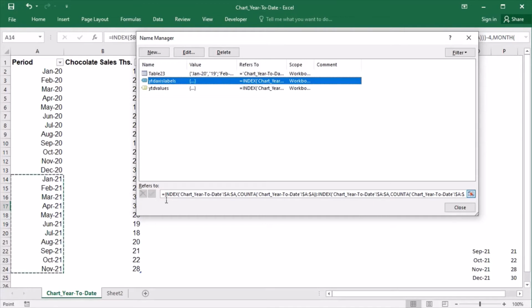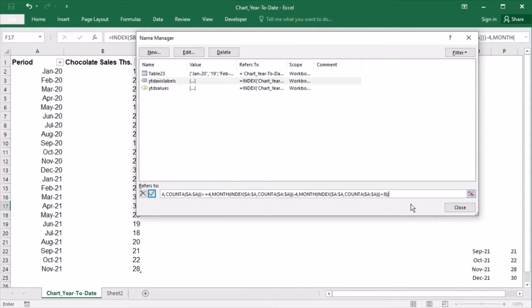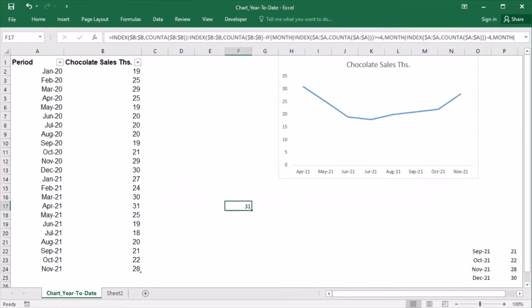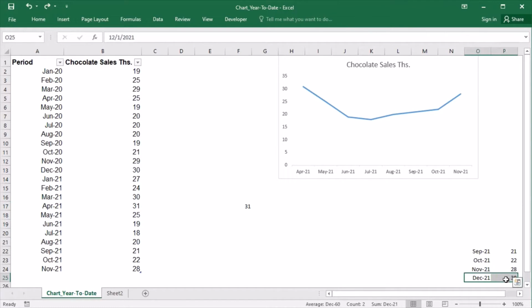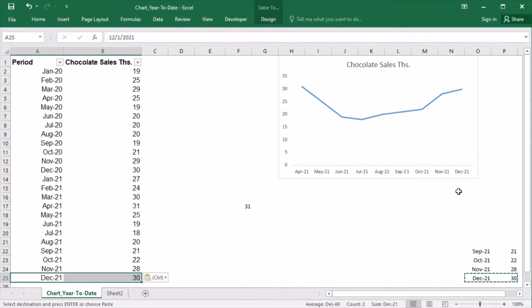For the axis labels, I will change the B's to A's. And the chart got updated. If I add another month, it is also included in the chart.